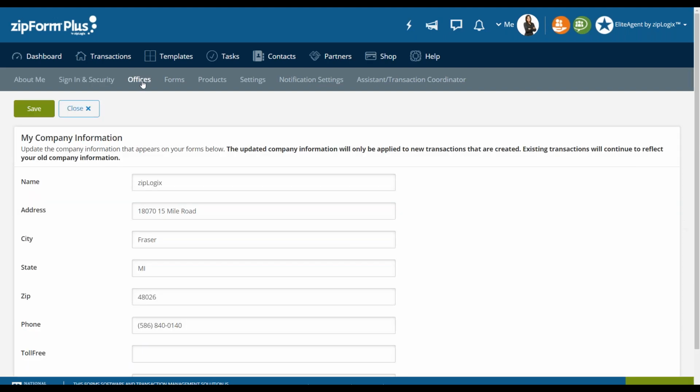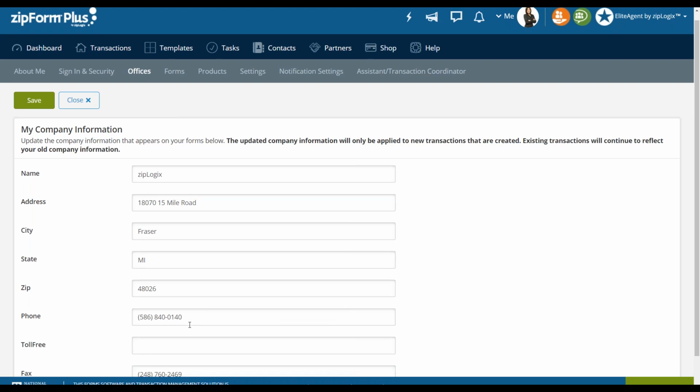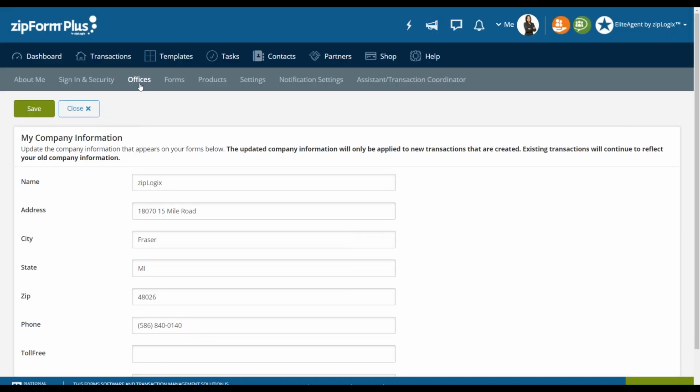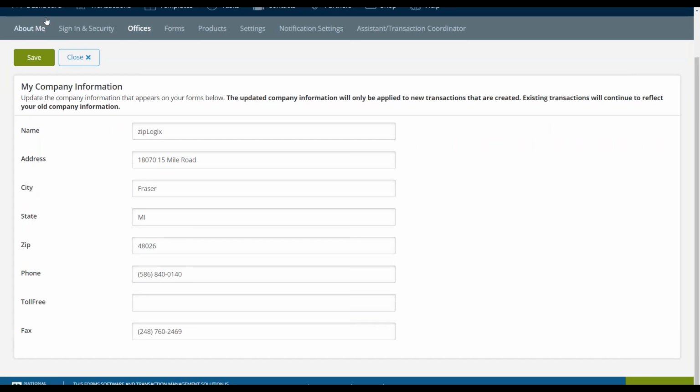To the right of Sign-In and Security is Offices. This is simply going to show the information associated with your office. So for me, I have my office name, address, city, state, etc. And you can always go and adjust this too, much like About Me. All of these fields are editable.